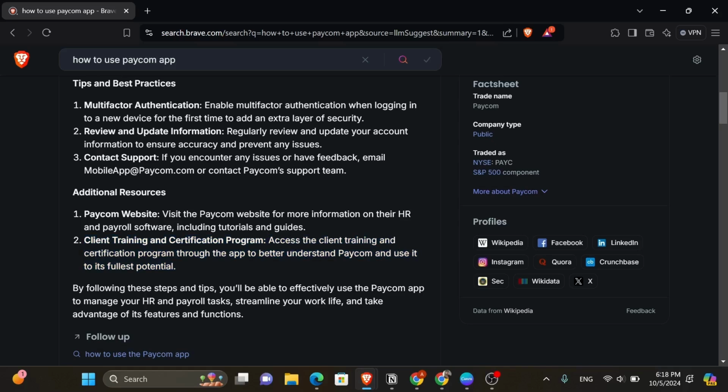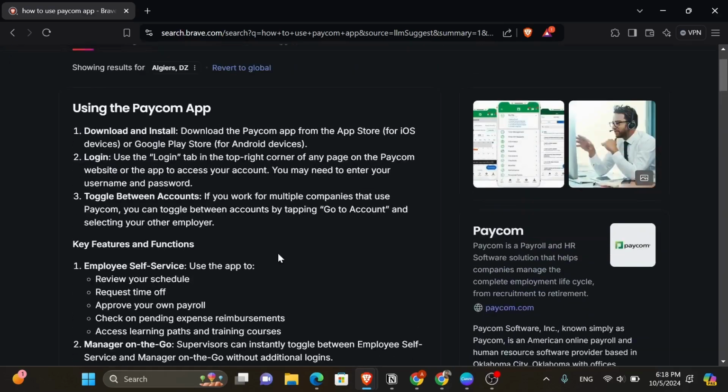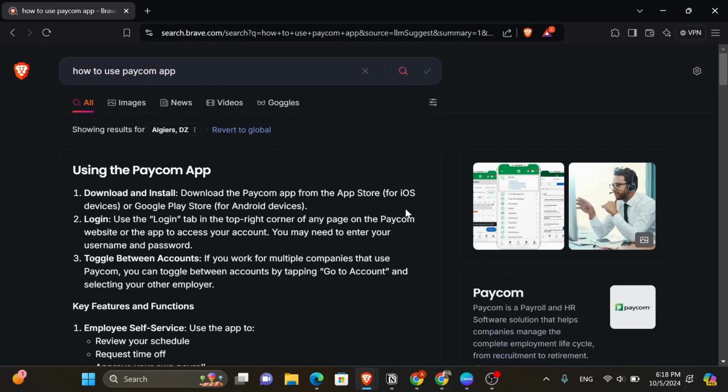By following these steps and tips, you will be able to effectively use the Paycom app to manage your HR and payroll tasks, streamline your work life, and take advantage of its features and functions. And that's basically all you have to know about how to use the Paycom app.